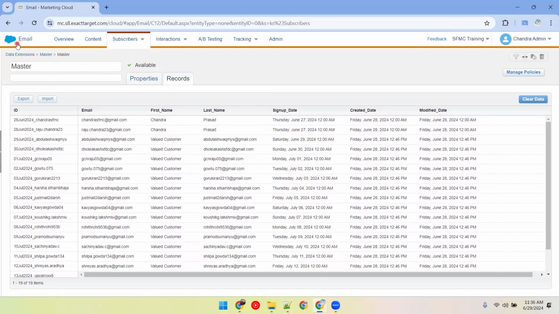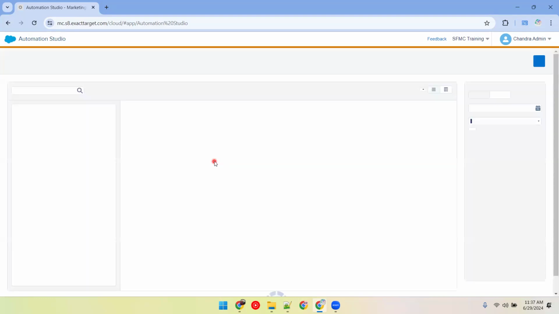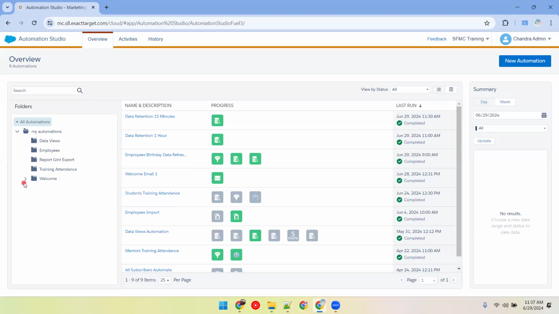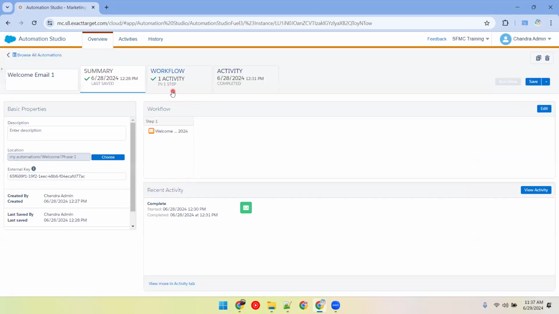Now, for this particular information, let us see what is the automation which we have created and how the emails will be going out and to whom. First, let us understand that. Before it is 12:30, let's try to add a record. Let's try to understand how things go. If I go with welcome page one, this is the welcome email one, and this is the automation which is running.